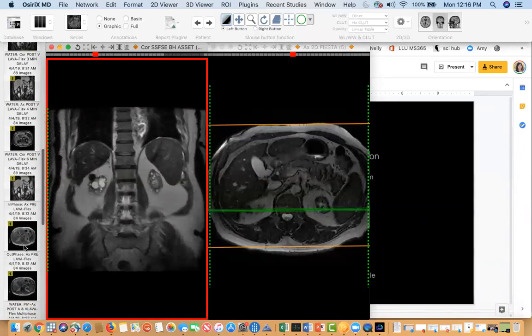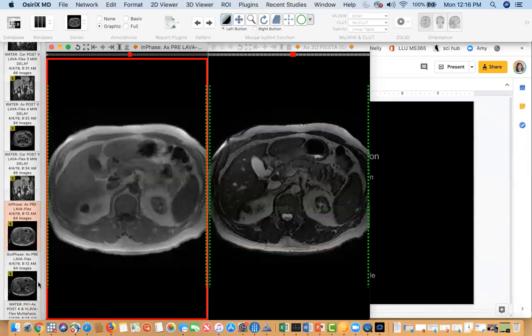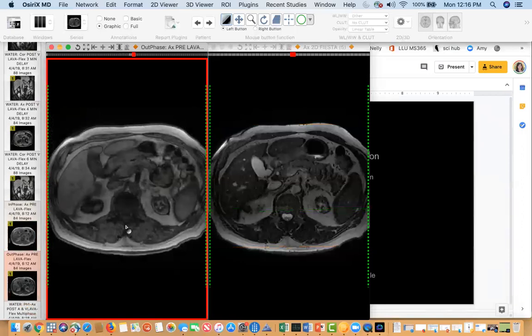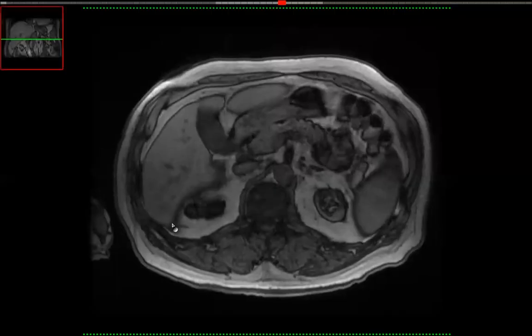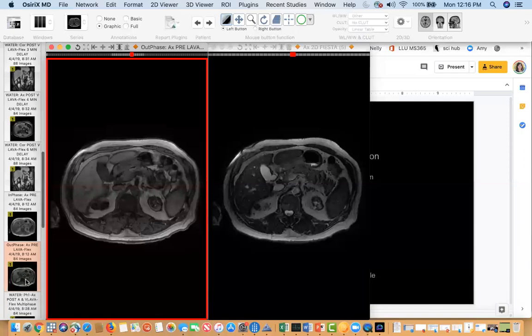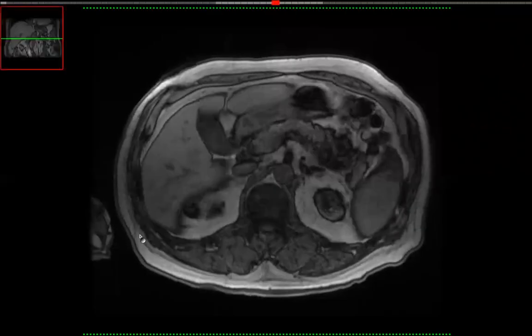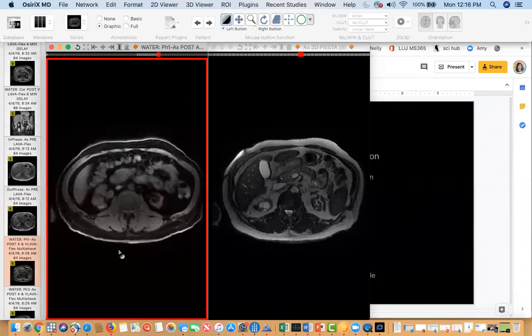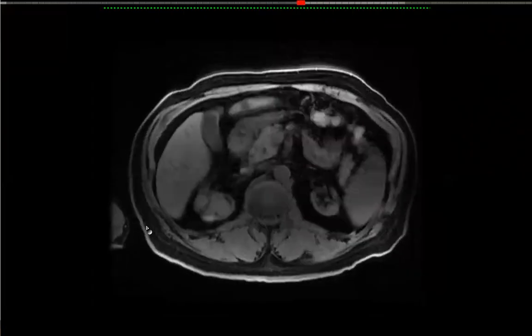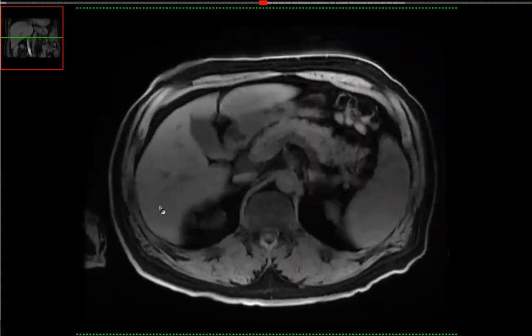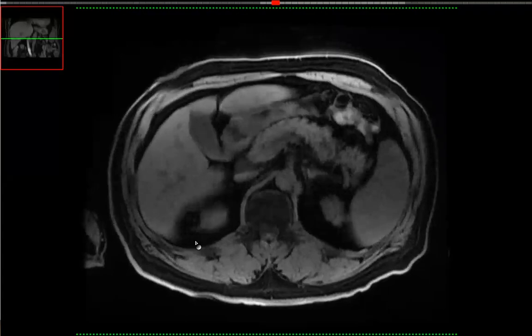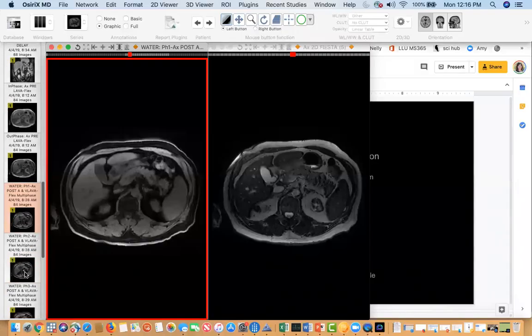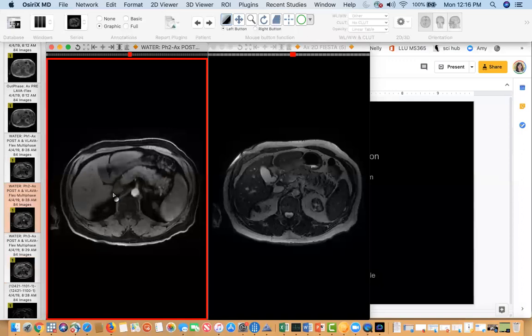Any thoughts? And there's no signal dropout on the in or post-phase imaging. So this is the post-phase imaging, and there's your lesion. And then here's the in-phase. There's no dropout. Oh, that's the post-phase again, sorry. And in the contrast enhanced, there's no enhancement. It's T1 dark and T2 dark. Any thoughts? And I'm going to pull up the contrast here.